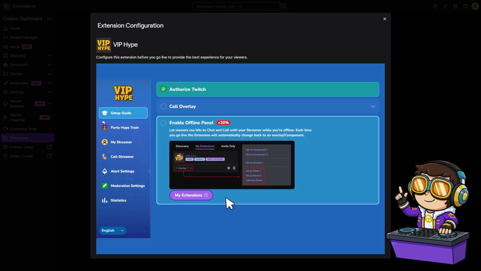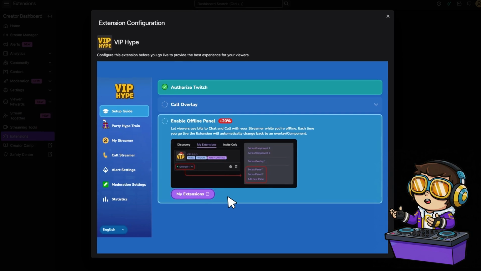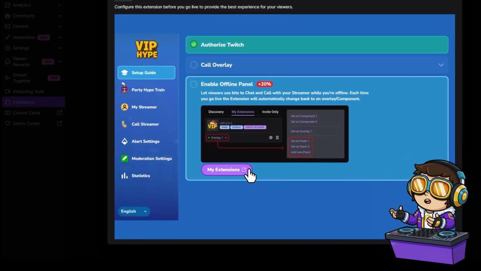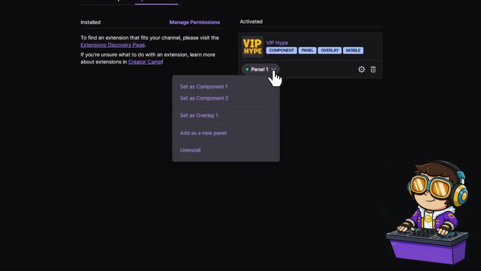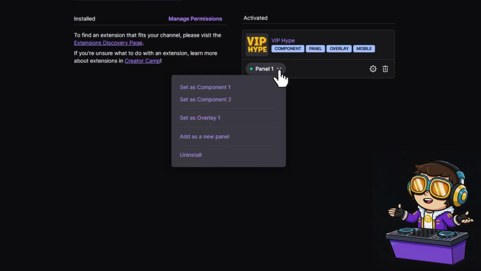This makes it so your community can still hang out and interact with your extension even when you're offline. First, go ahead and click on the My Extension button. Now in the extension menu, find the drop-down of the VIP Hype extension. You'll see some options in there. Go ahead and select Overlay 1. That's the one we want.